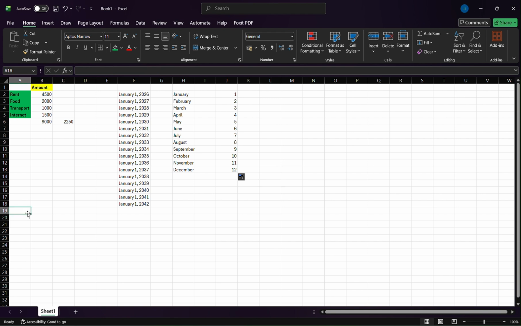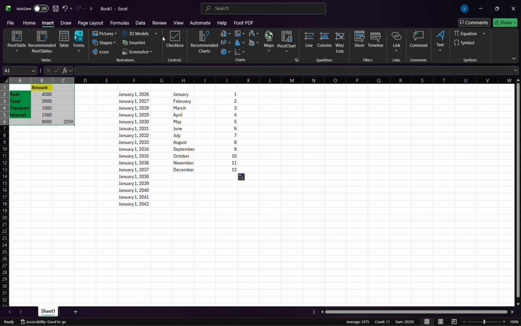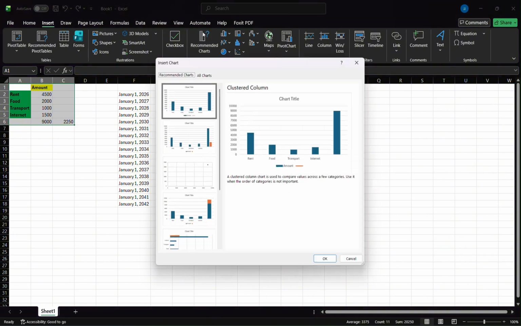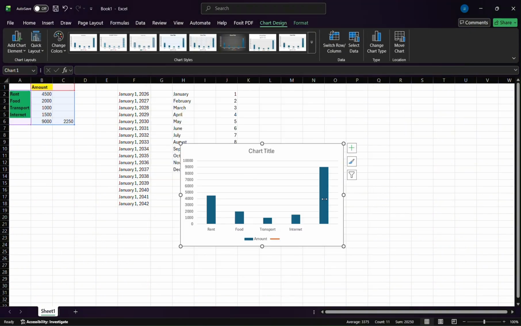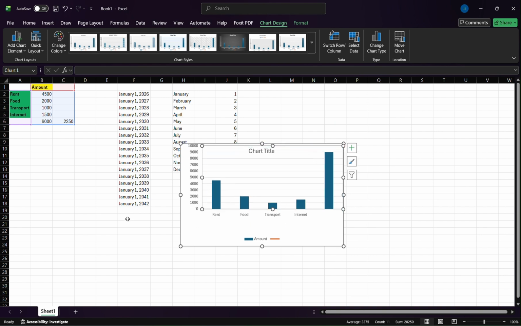Creating a chart. Last step. Let's turn your data into a chart. Highlight all the data you want to include, your categories and your numbers. Then go to the Insert tab at the top and click Recommended Charts. Excel looks at your data and suggests the best chart types for it. Pick the one that makes the most sense. For a budget, a bar chart or pie chart works great.